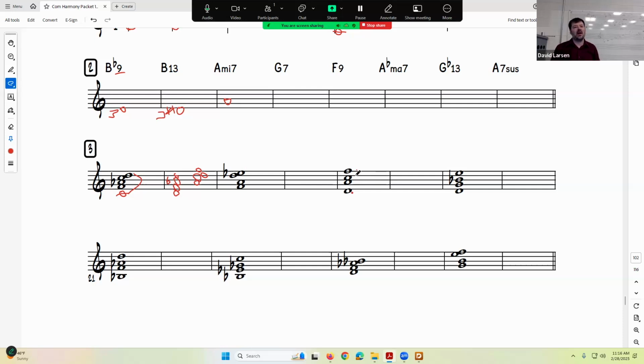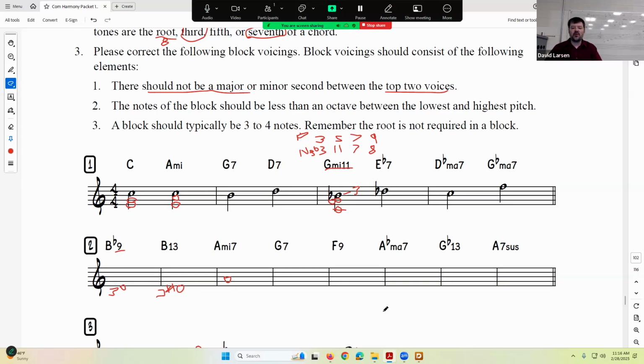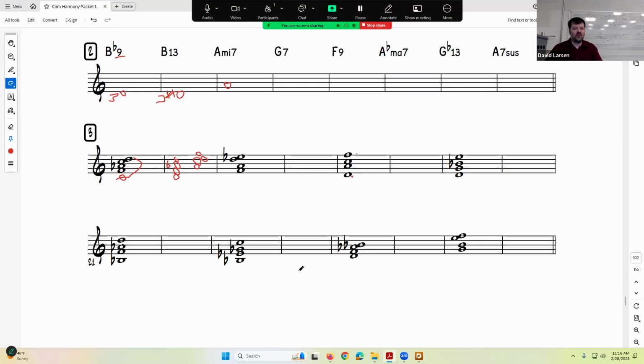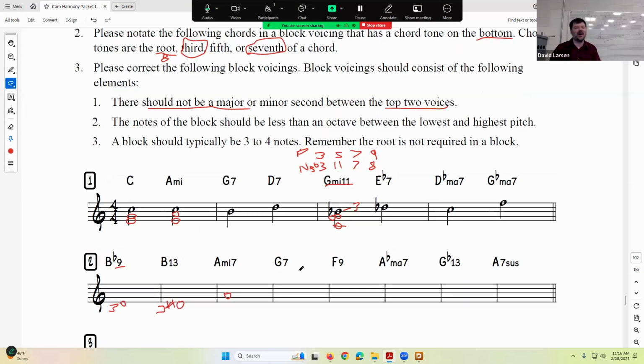Let's face it, it's really quick to fix blocks, right? You're either too wide or you got a second on the top. There's just not a lot, because you see that 3 to 4 notes. All these have 4 notes, so well, that took care of number 3. I don't mean to belittle my assignment here, but it is that straightforward, okay? It's really because 9 times out of 10 when people do an incorrect block, it's for one of those 2 reasons. There's either a second on the top or the spread's too big. Done. Does that make sense?